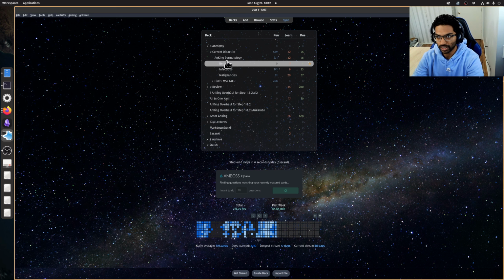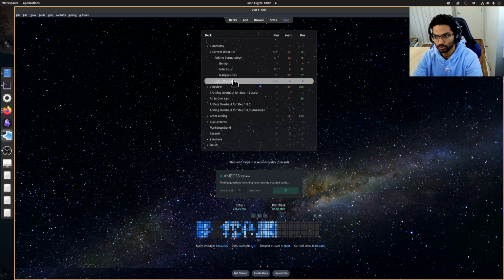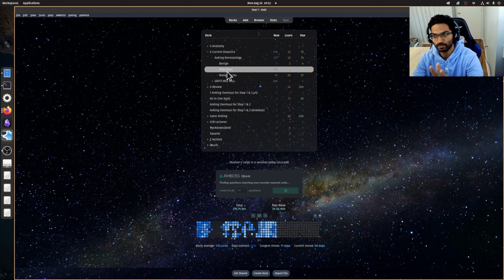So these are organized into the subdecks where I have, just for convenience, not all of my AnKing cards, which there are a few hundred of them, all in just one big deck, but I have them sort of stratified by their topic.